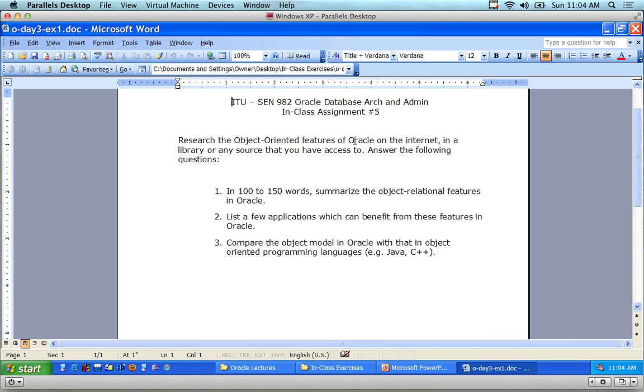So you're going to research object-oriented features. There are object-oriented features of Oracle that aren't easy to find, so you'll have to research that a little bit. Go to the Oracle website and you'll find a ton of information. Just search on object-oriented Oracle and see what is meant by the implementation of object orientation in Oracle. You can go to the library, you can use any source that you want.